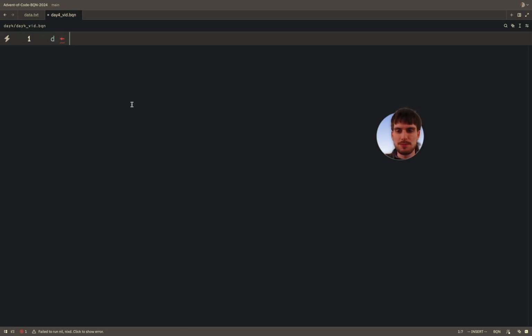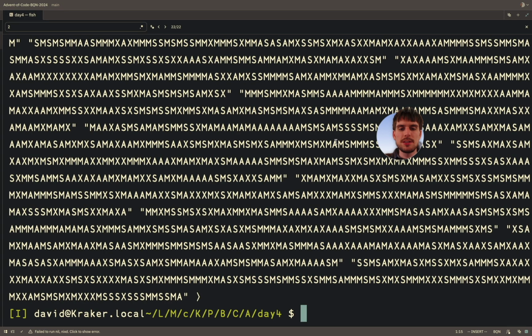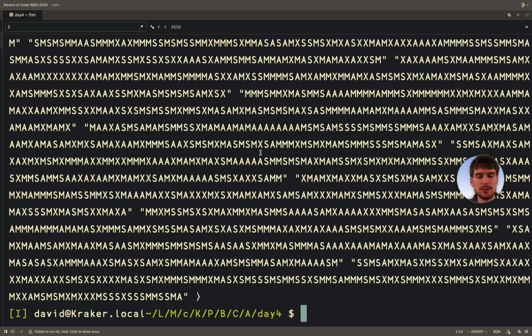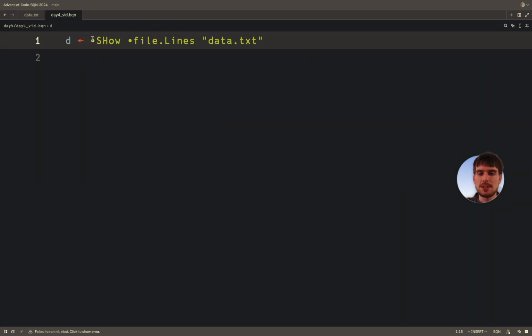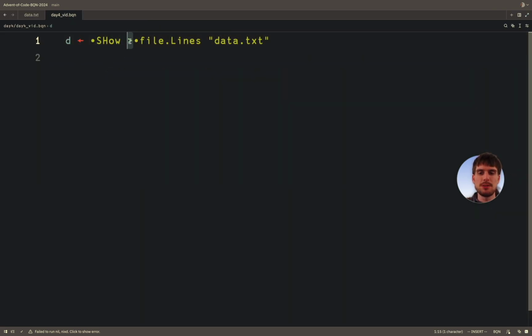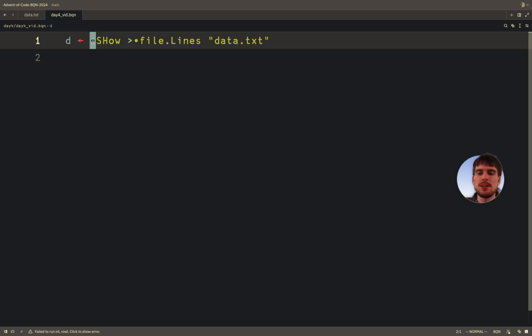Let's make it a bit bigger. File.lines, data.txt. There we have all the strings in the list, but because we are gonna do some transformations, it's nice to have it as a table. You can make it a table by just opening it up with that one. It's called merge. I guess you're merging all the lists together and making them ranks instead of lists.